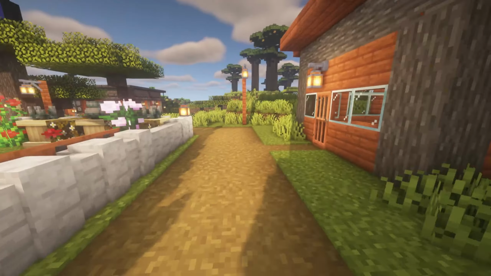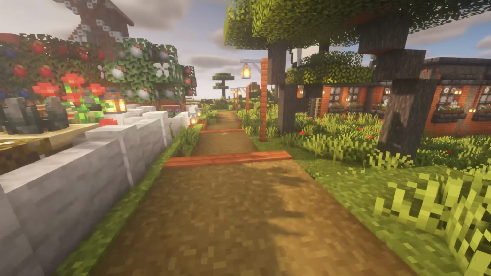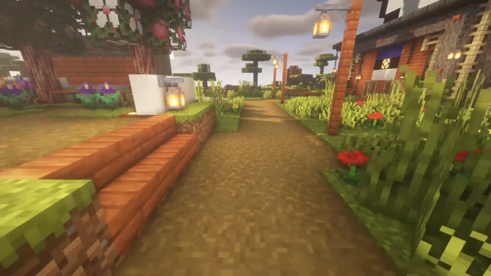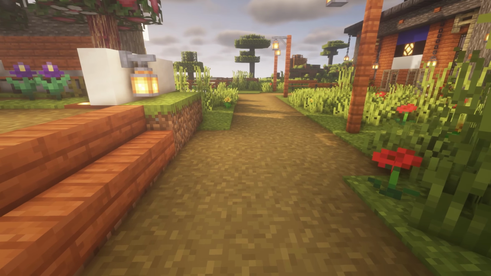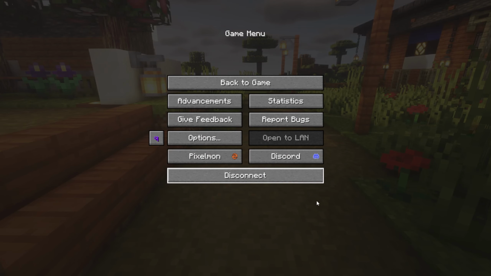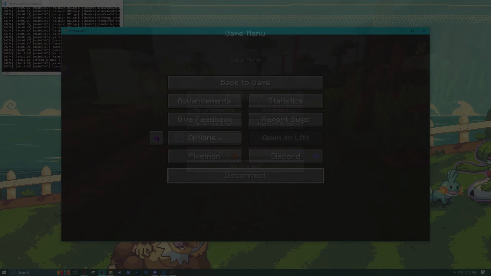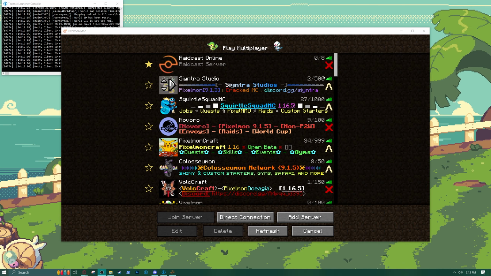Let's see how do you join the server? That is the next question. For that, let us swap scenes here, and I'm going to disconnect from this, and we will move over here so you can see the Raidcast server is here.